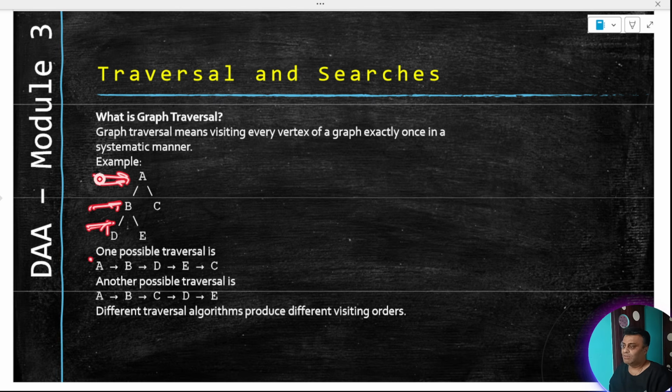In that we will go from this level, we will get A, so we will visit A. From this level we will get B and C, we will visit B and C. And from this level we will get D and E, so we'll do D and E here. So this is what we talked about, that is level by level, A, B, C, and then D, E.